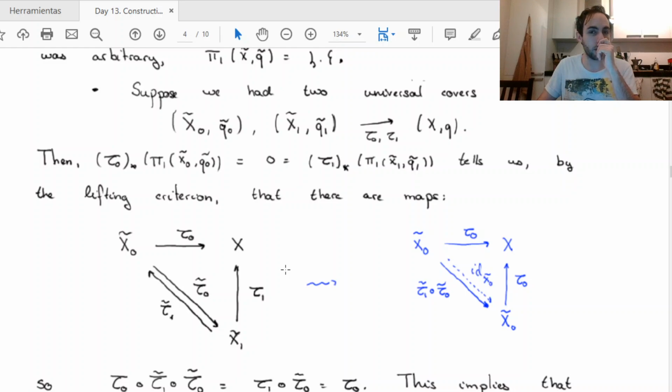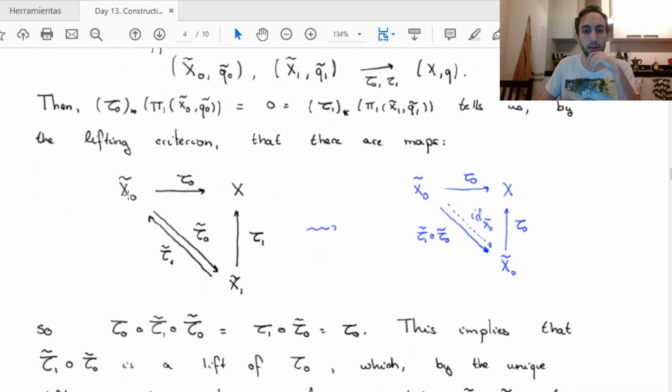So, okay, what is the assumption? The assumption is, now we have two universal covers, by which I mean two simply connected covering spaces, called x0 tilde with base point q0 tilde, and x1 tilde with base point q1 tilde, both lying on top of X. So this is best shown in this diagram. So we have x0 tilde and x1 tilde, and they project to X by tau 0 and tau 1. Now, when you see this type of diagram, the way you should think about it, of course, immediately is, well, I should apply the homotopy lifting property here.